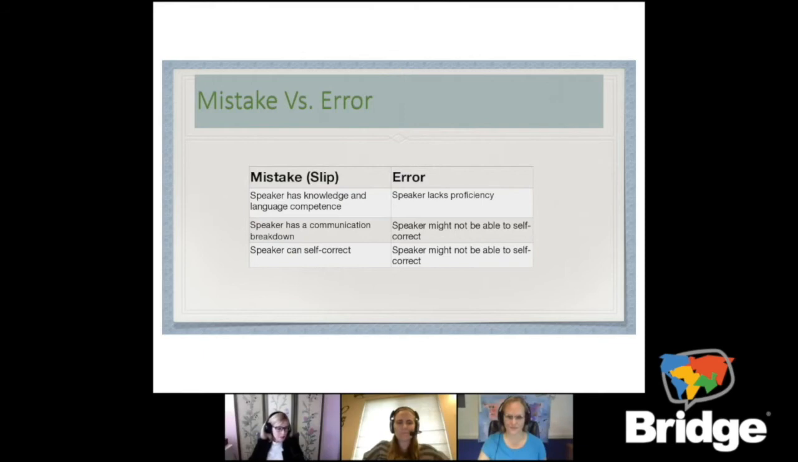So for example, if you have an intermediate B2 level student that is explaining something in past tense, and that student says, "Oh, yesterday I eat at the restaurant," you know the student has done irregular past tense. So in this case, you might want to stop them and see if they can self-correct, because that information is in their brain somewhere.